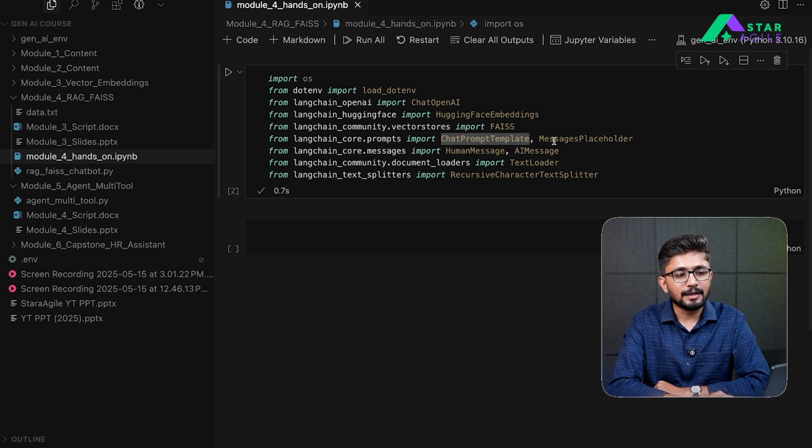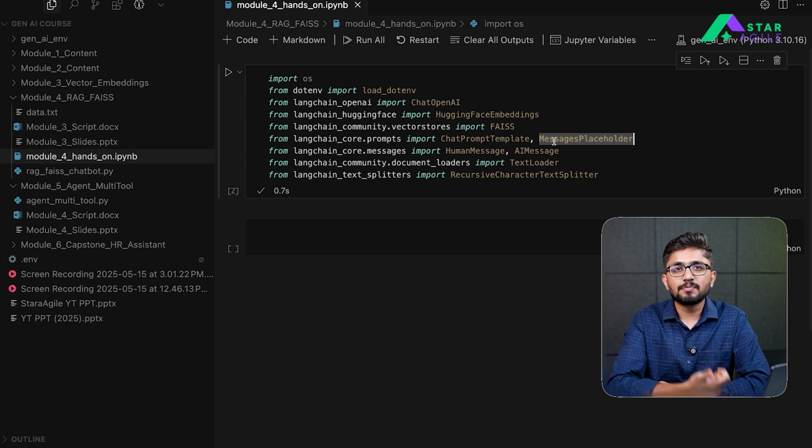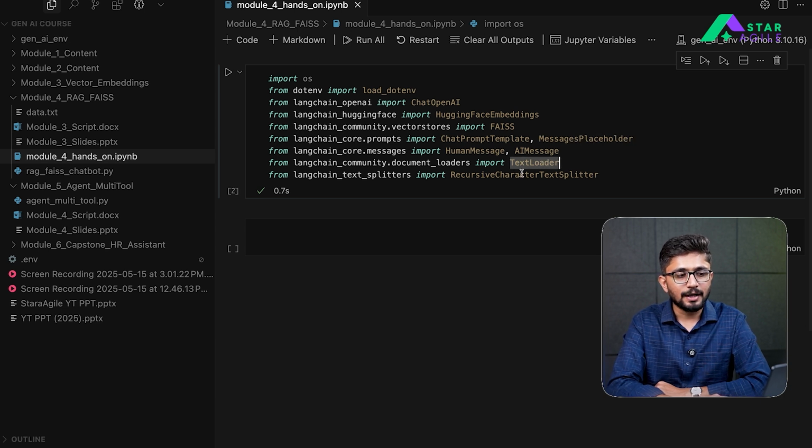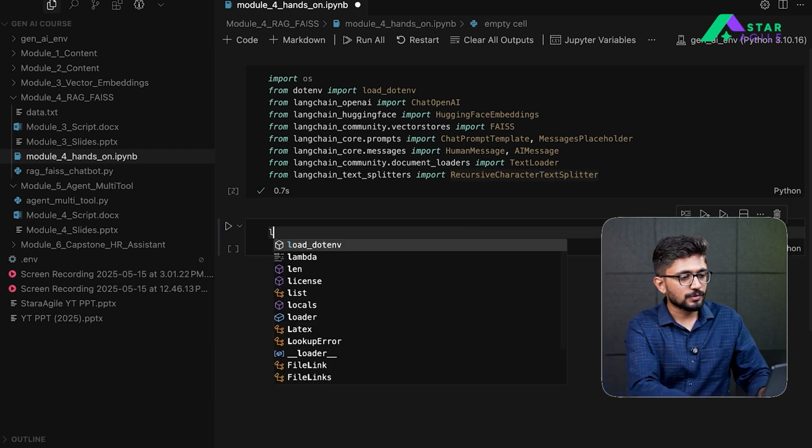ChatPromptTemplate and MessagesPlaceholder will allow us to create a prompt template such that the large language model will know the context as well as the previous message history that has happened between the model and the end user. And finally, we'll use the text loader to load our document text and the recursive character text splitter to split those into small chunks. We'll first start by loading our environment variables.